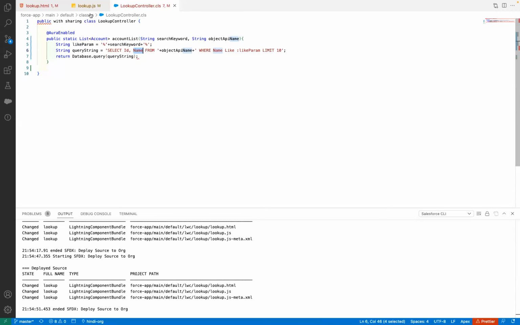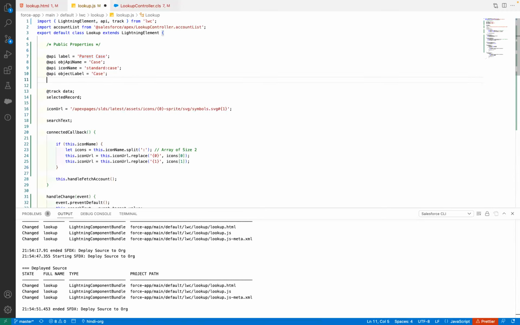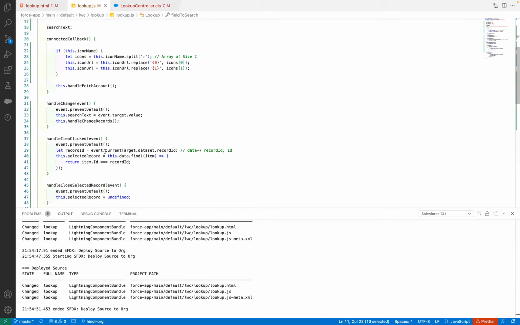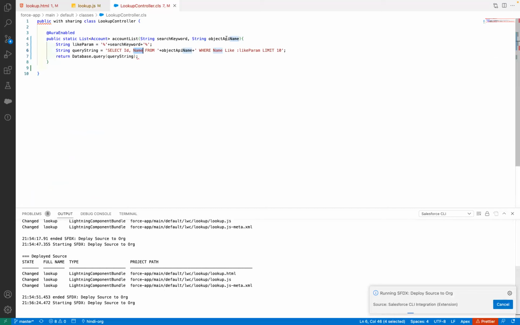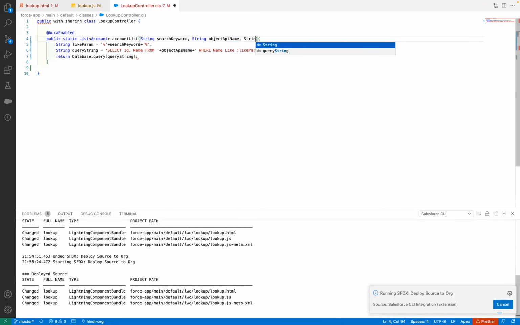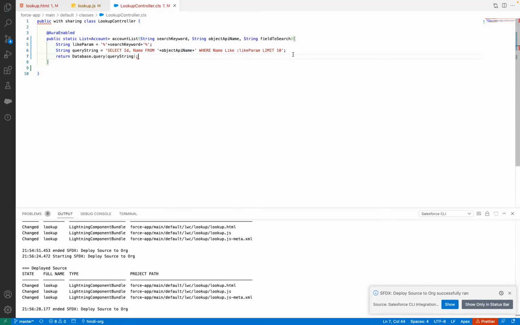To further enhance it, we will take one more variable from the user. We will say field to search. Let's say we are going to search on the subject field of the case object. And we need to pass the same information to Apex as well. So we'll say field to search, this.fieldToSearch, and the same variable we are going to keep in our Apex class as well, field to search.